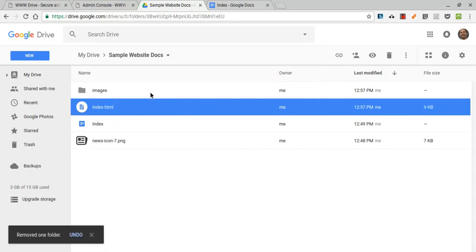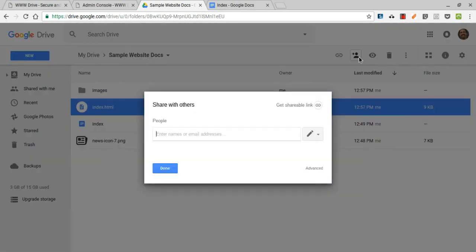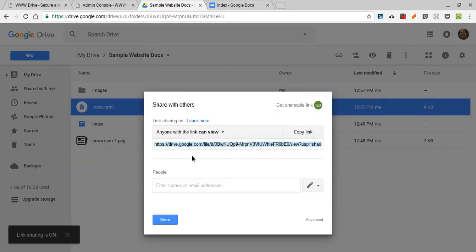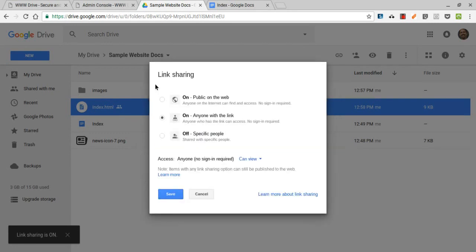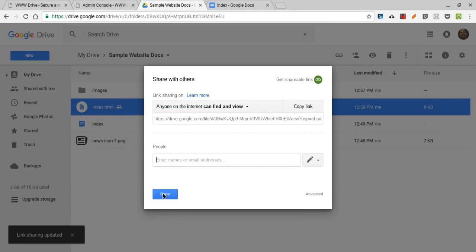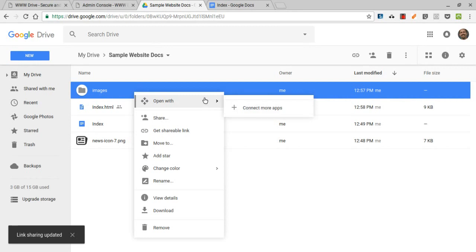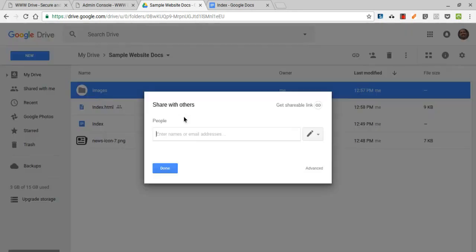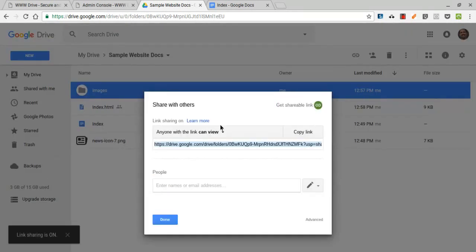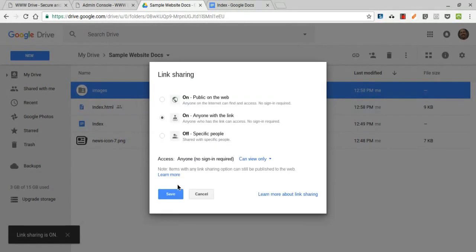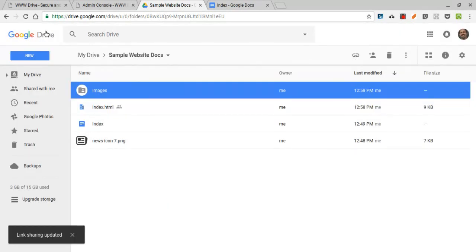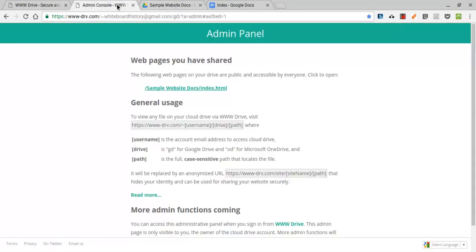Okay. Another thing we're going to do is share these files to the world. So if I'm going too fast here, if you haven't done this before, use your pause button and use your rewind button. But I'm going to do it again here for this one. This allows us to publish it. Oh, wrong one. Allows us to publish it to the web. So get shareable link. I'm going to go to more options, public on the web, and it allows this tool, WWW Drive, to actually find it for us. Okay, so we're going to go there.